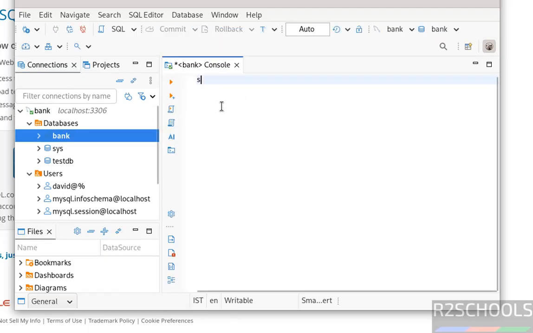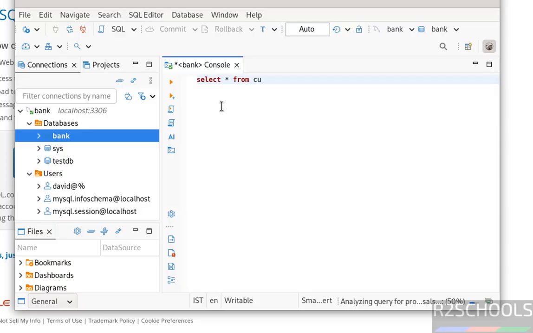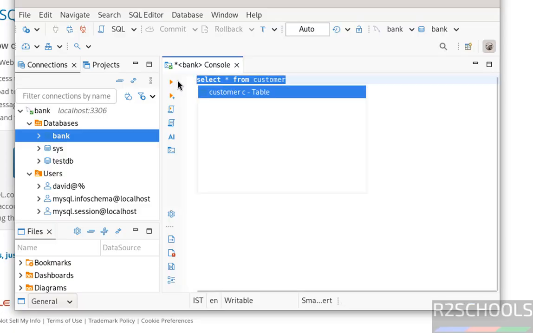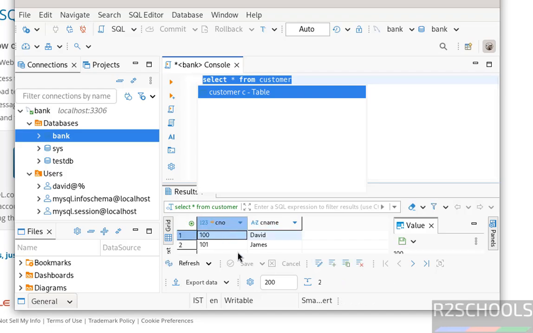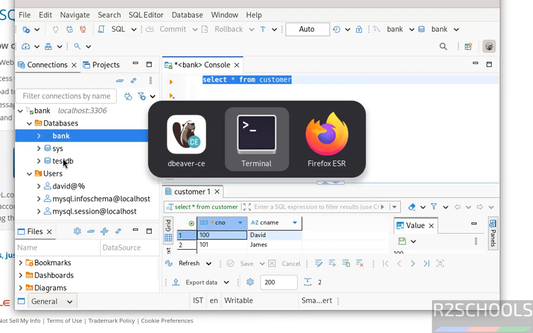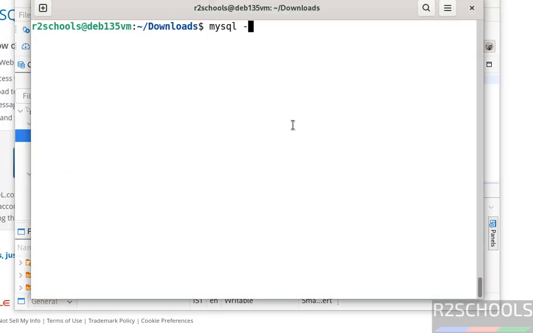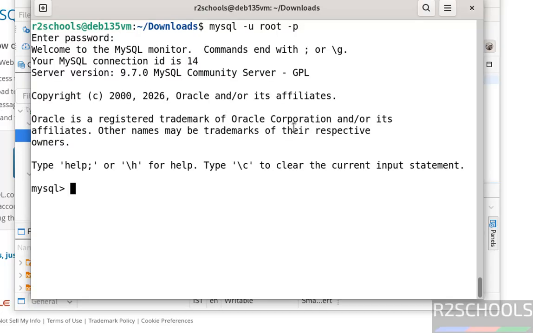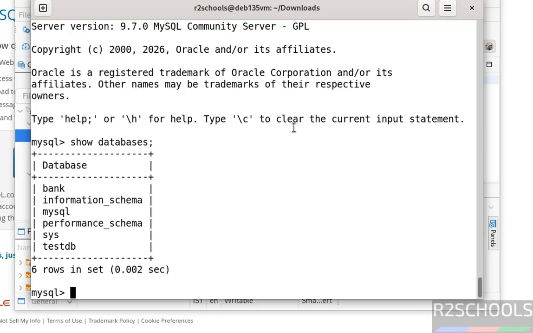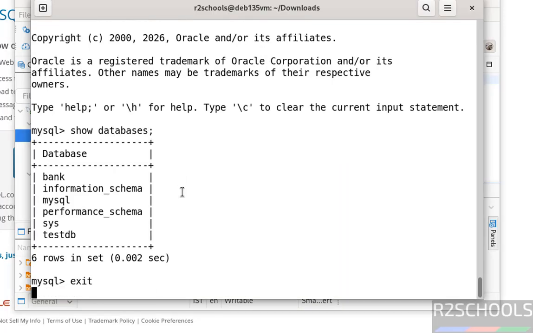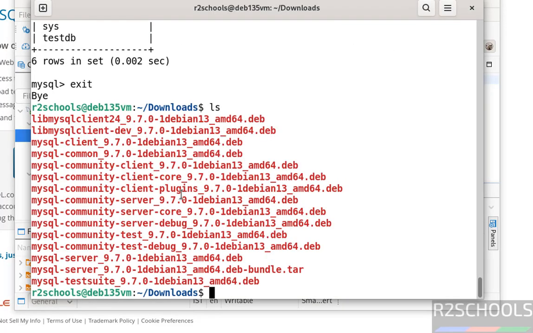We have the table customer, so run a query against the table. Select the query and click on this Execute button. So you got the output. You can also verify whether this database is created or not by going to terminal, mysql -u root -p. So you have created test3p. Okay, so exit. Thus we have successfully installed MySQL server 9.7 on Debian Linux 13.